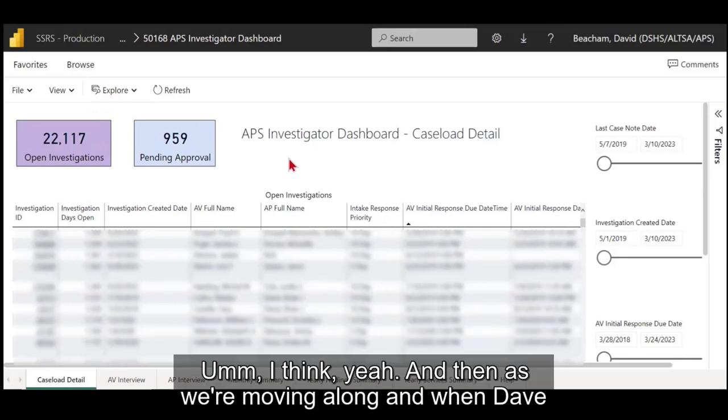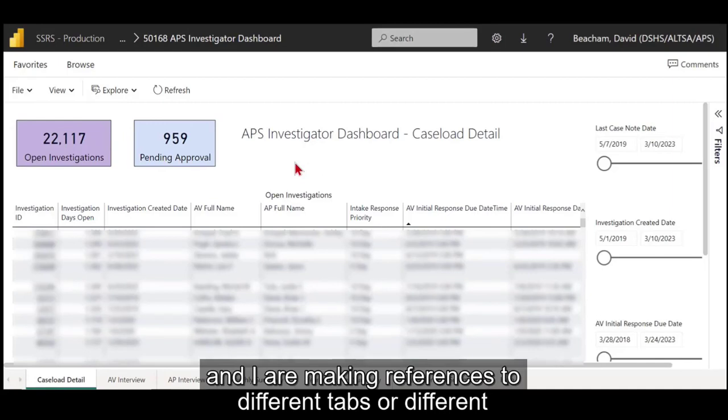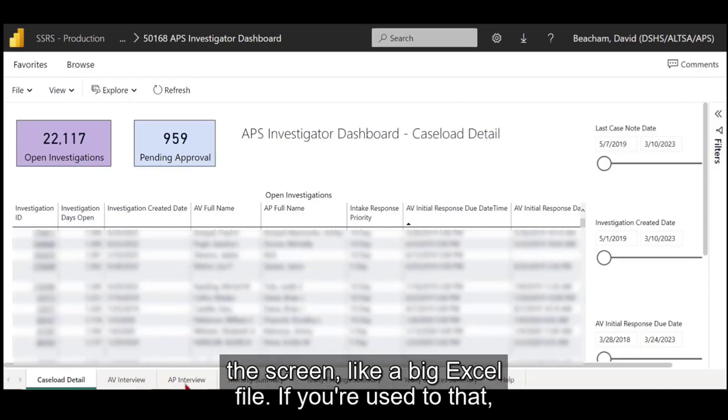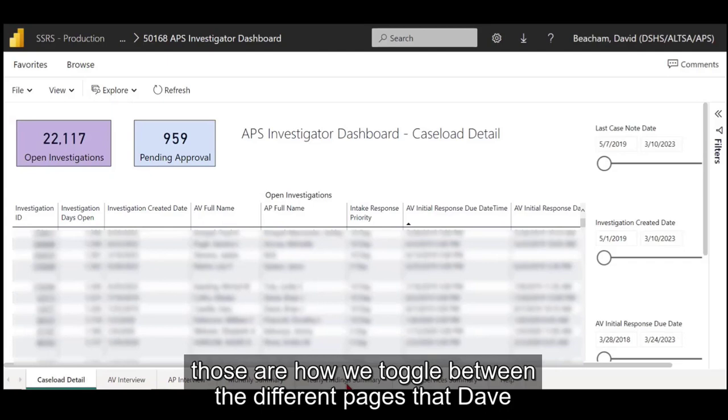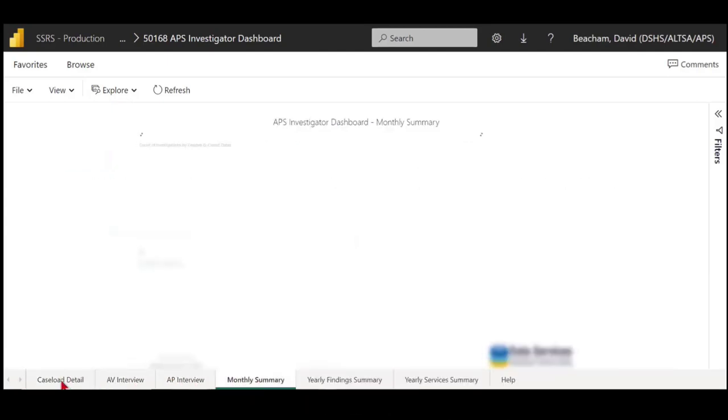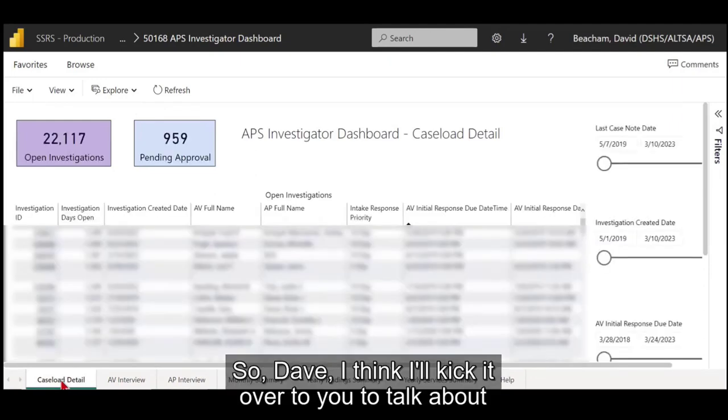I think, yeah, and then as we're moving along, and when Dave and I are making references to different tabs or different views, that's where you'll follow the tabs at the bottom of the screen, like a big Excel file if you're used to that. Those are how we toggle between the different pages that Dave and I have available. So Dave, I think I'll kick it over to you to talk about caseload detail.